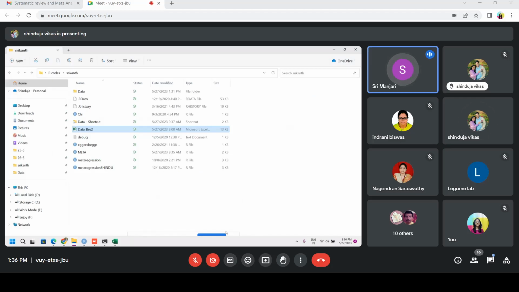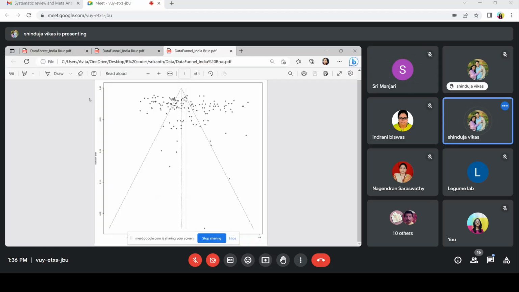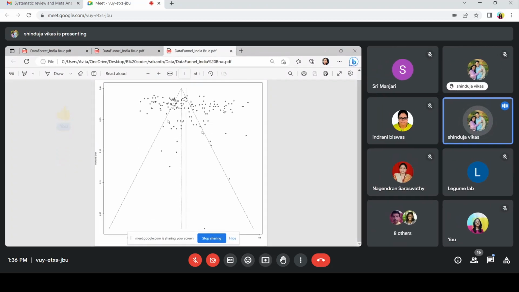The funnel plot. You were talking about the funnel plot. Yes, this is a funnel plot which is generated based on the Excel sheet. What we can conclude from this is that there is lots of publication bias. That is, there is heterogeneity among the included articles.